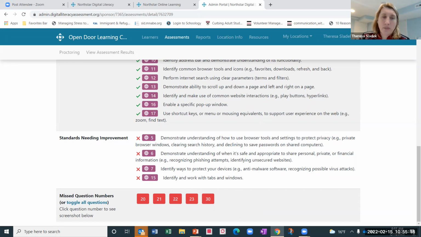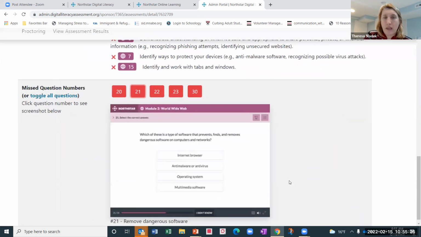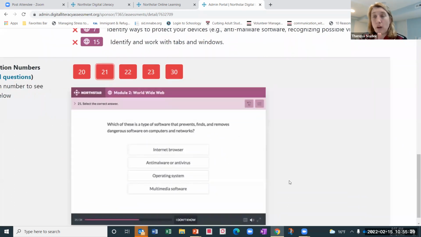Now, of course, I don't expect you to memorize what question 21 in Internet Basics is. So if you click on that number, it will then bring up the actual question. Now, I would never say to teach to the test. This is just a way for you to kind of see what might be tripping up this learner, and where you can provide some further instruction.